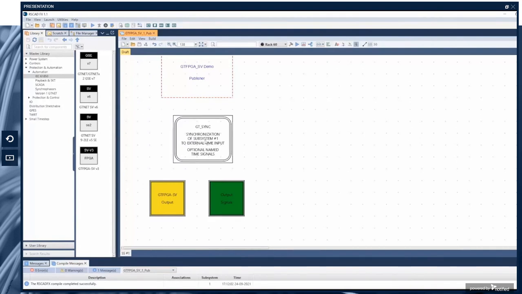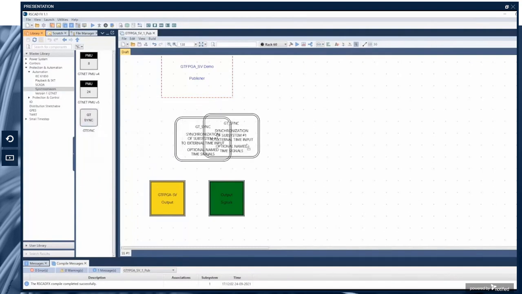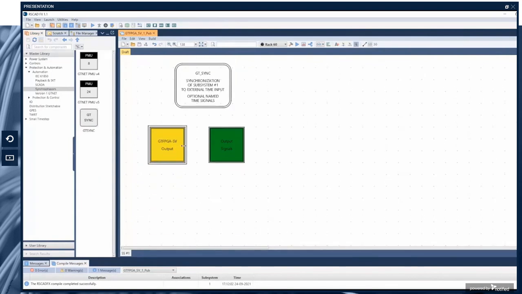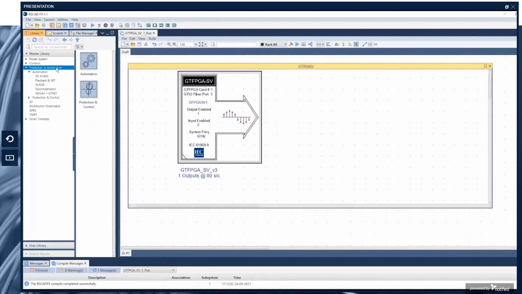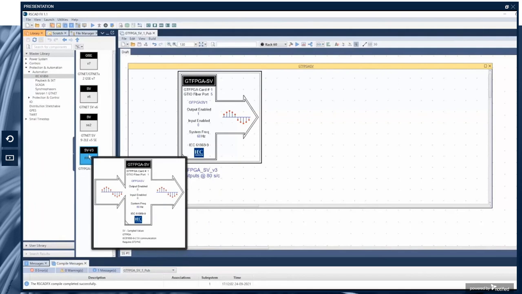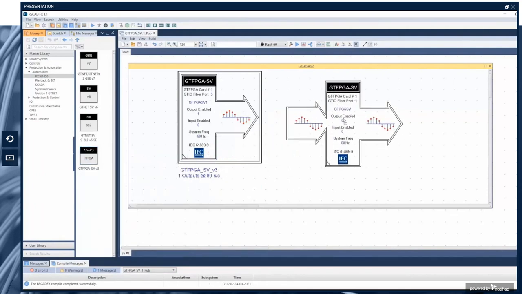For the GT-Sync component, you can find it under Protection Automation, Synchrophasers, and then you can drag the GT-Sync component into your draft case. The next is the GTFPGA-SV component, which is the key of this demo. This component you can find under Protection Automation, IEC 61850, and it's over there. And then you can drag the component from there into your draft case.